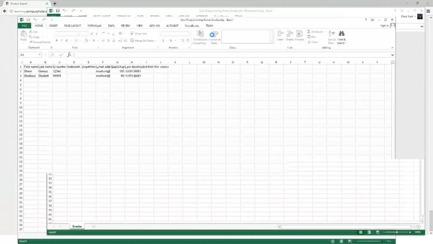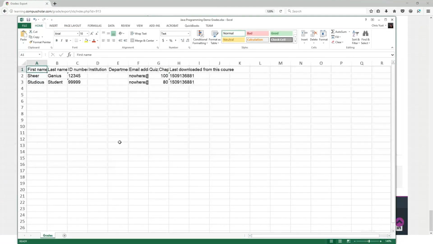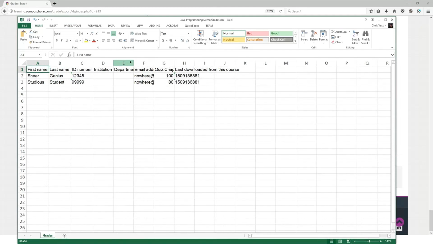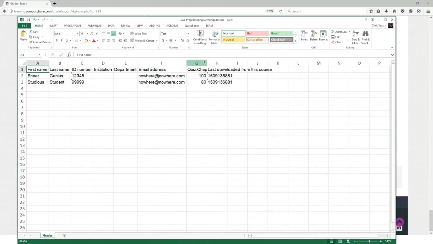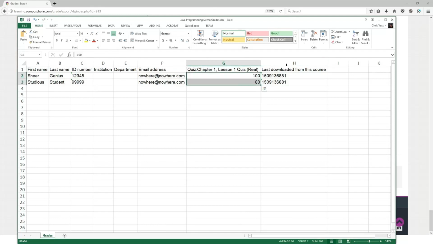Okay, so this is Excel. Let me blow this up a little bit again, trying to be mindful of the recording. You can see there are quite a few columns in here. I'm just going to expand them out a little bit. So there's the student's first name, last name, and ID number. This ID number is something that you can assign; I'll show you how to do that in a little bit. Then institution, department, email address, and then the actual name of the quiz and the quiz values, and then another timestamp over here.